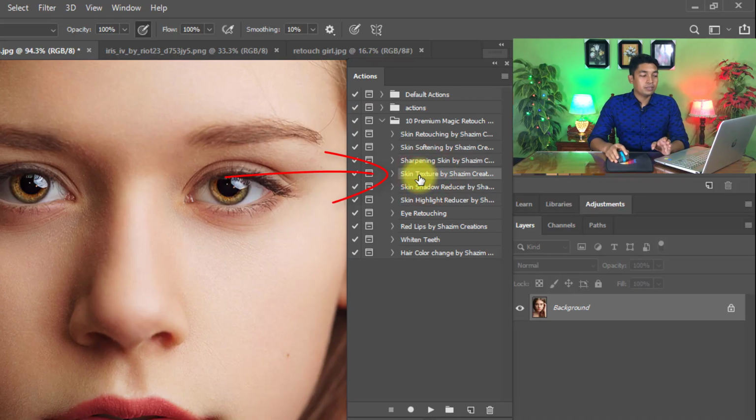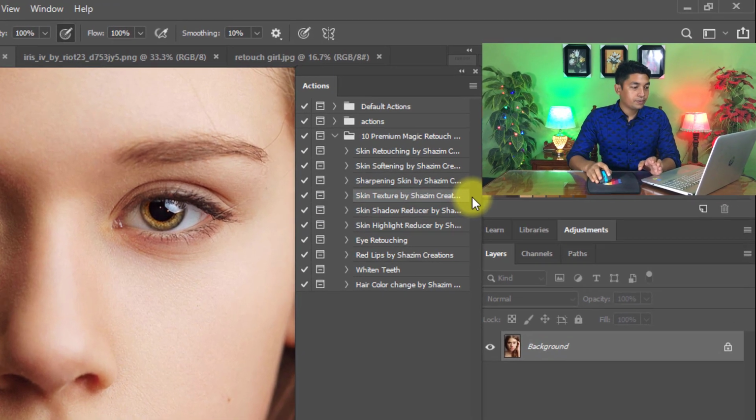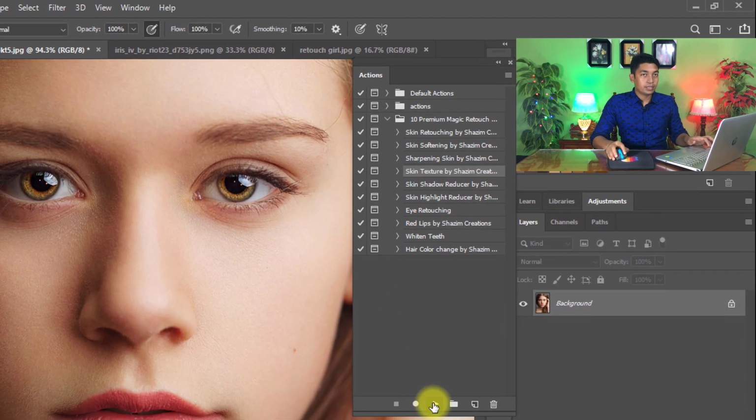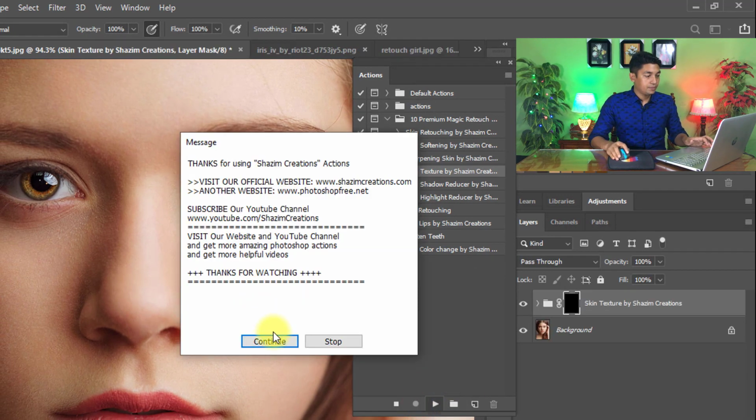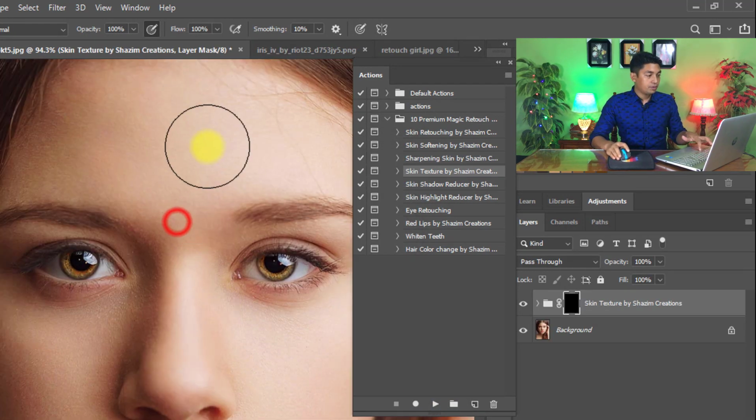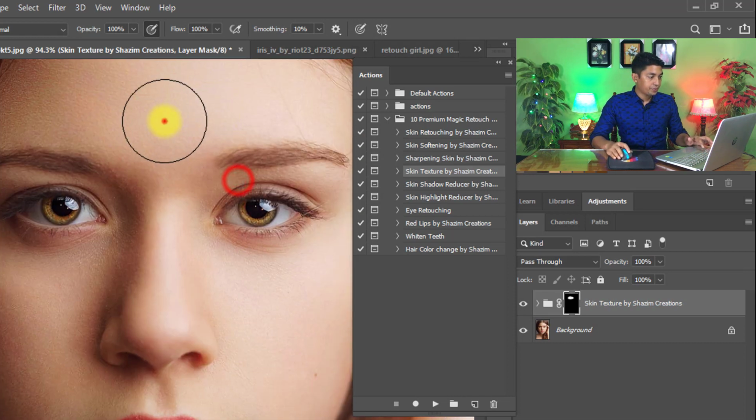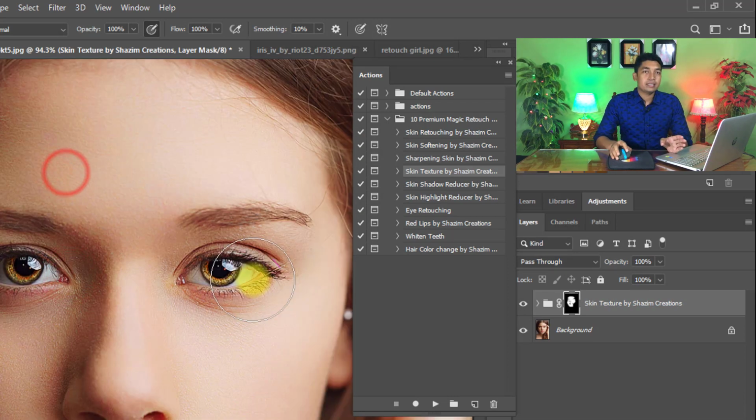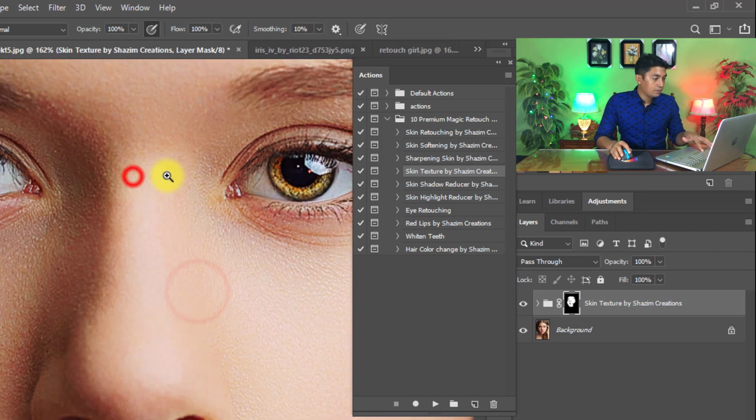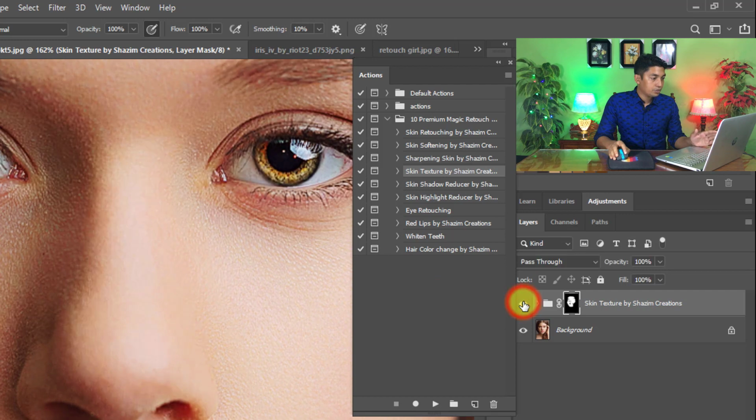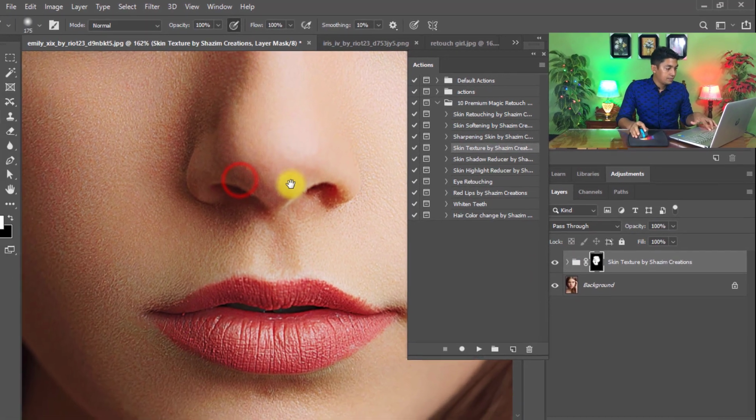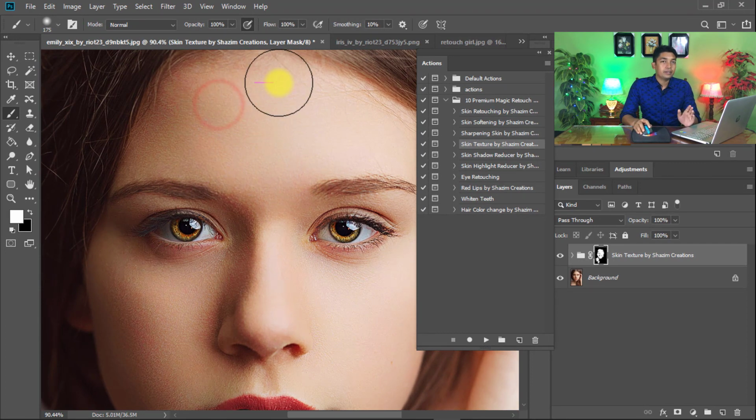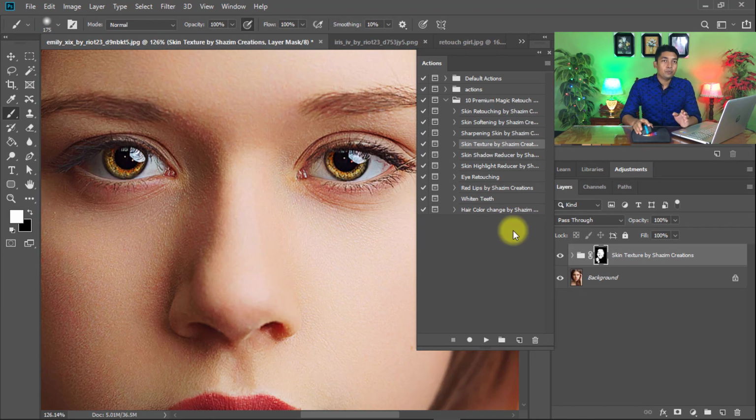Now this is the fourth Photoshop action, skin texture by Shazim Creations. Just select this action and just one click on the play button. Click on continue. Now just paint over your skin for skin texture. This action retouches your skin, and besides this retouch it also sharpens your skin. Look at the output of the image, retouch and also sharpened skin. You can see this is a really magic retouch action. I hope you like all of these 10 premium magic retouch Photoshop actions.